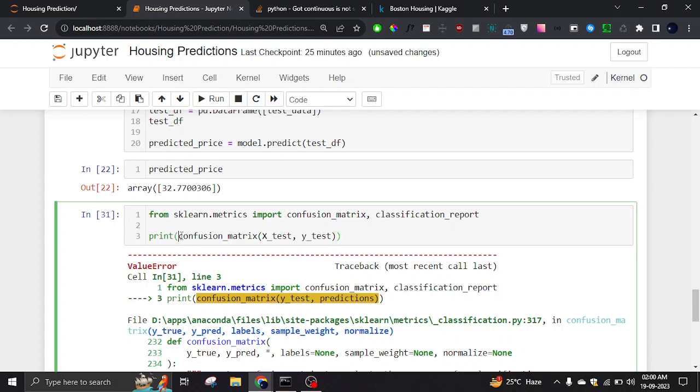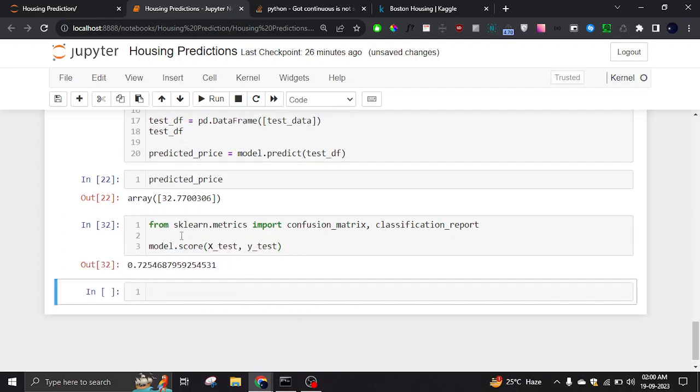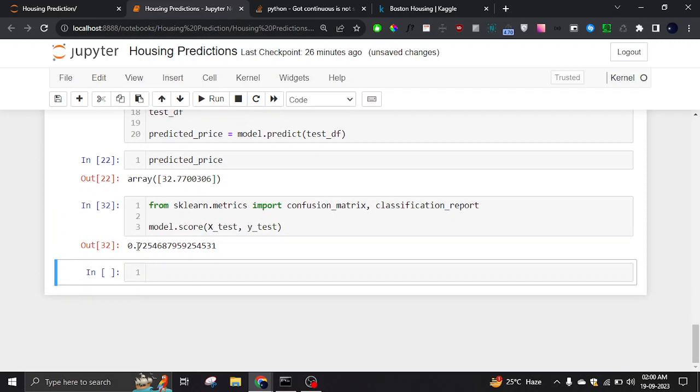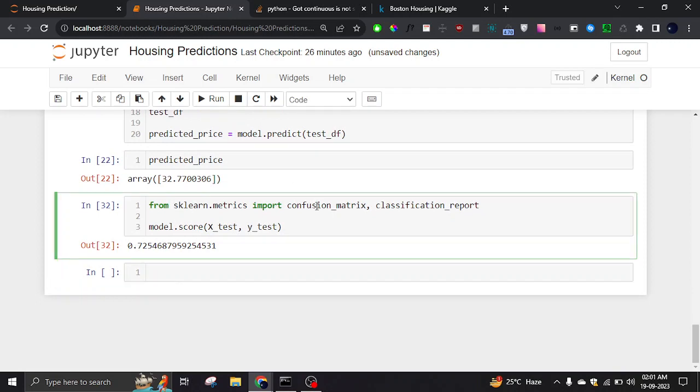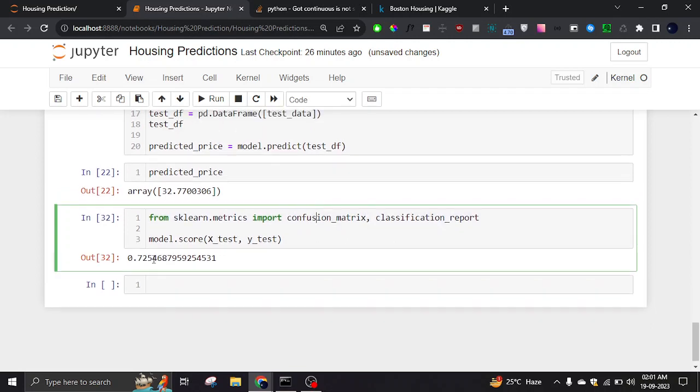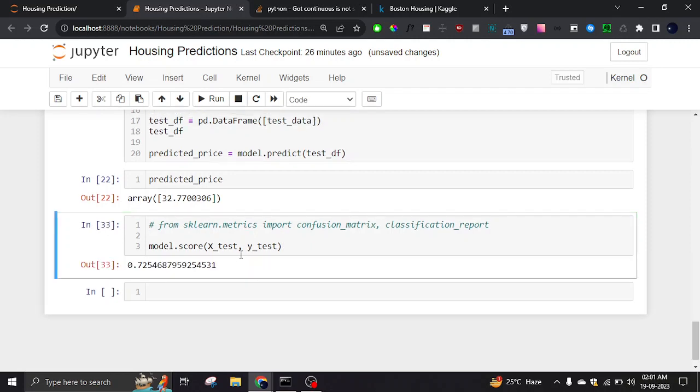So we are not going to use this. We are going to say model dot score. Yeah, so as you can see, the accuracy of this model is... I don't know why this confusion matrix is not working for linear values, so values that can increase or decrease. Maybe it's for classification or something like that. I'm not sure, you can search it out. But anyways, the accuracy of this model is 72, right?